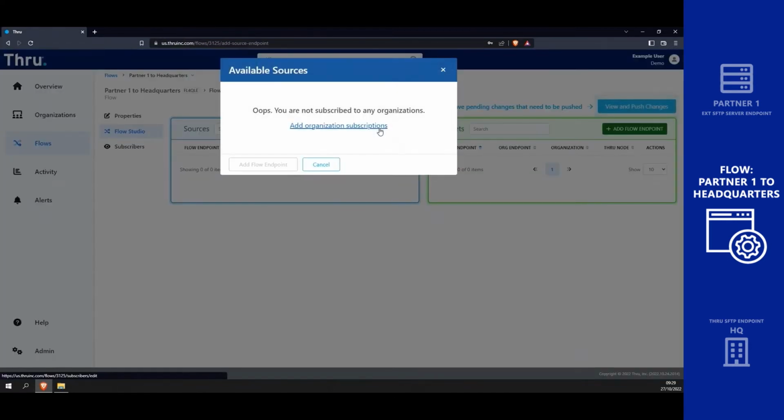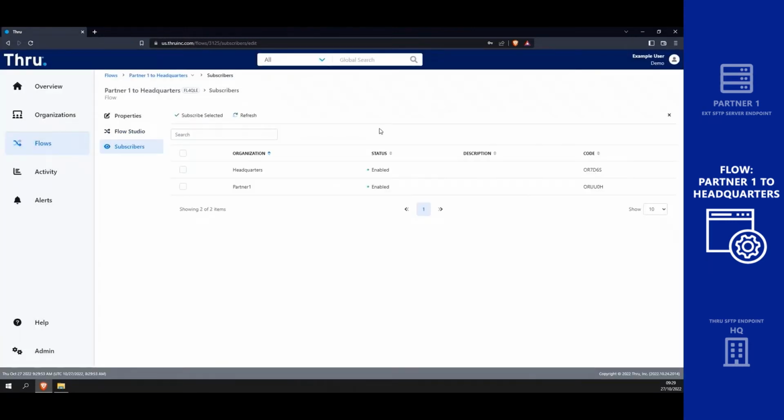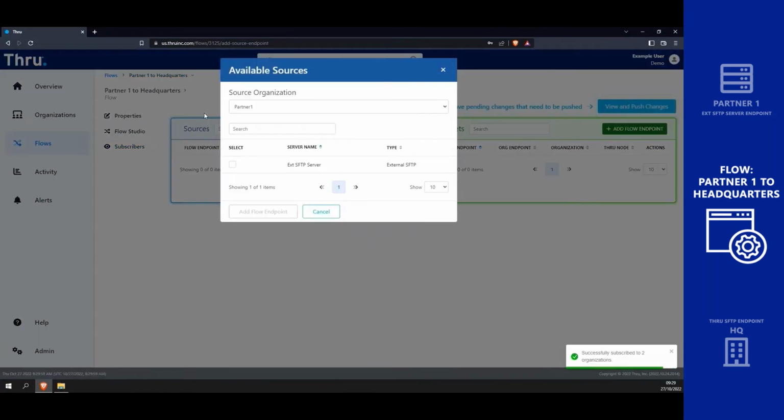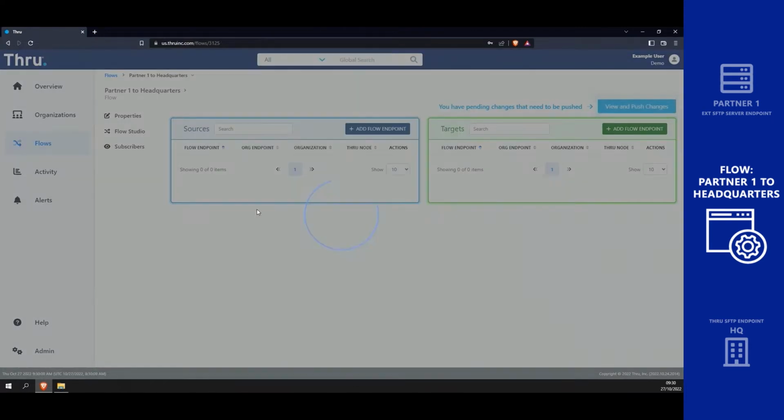If you click Add Source, it'll say no organizations have been subscribed and provides a link to add subscriptions. Now we can see our two organizations. We'll select both, then hit Subscribe Selected. Straight away, it shows you the organizations that are available. We know Partner 1 wants to be the source, so we'll choose their endpoint and add it to our flow. Now we have our flow endpoint, which we can edit.